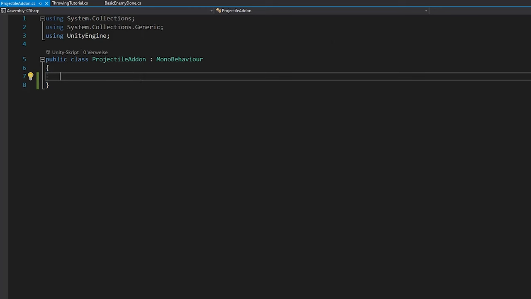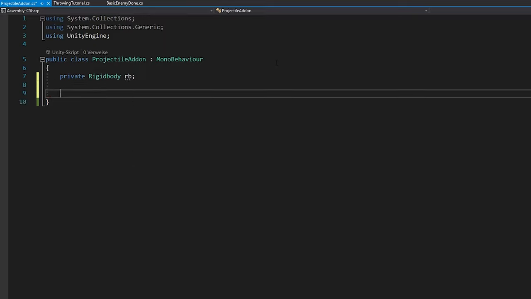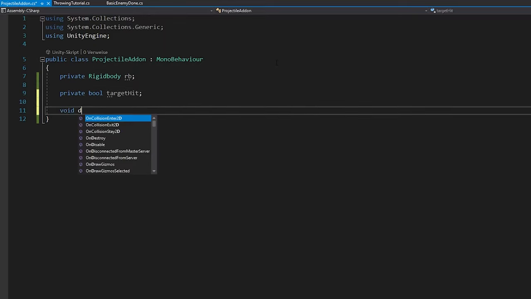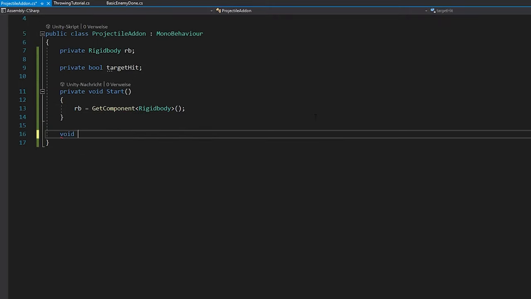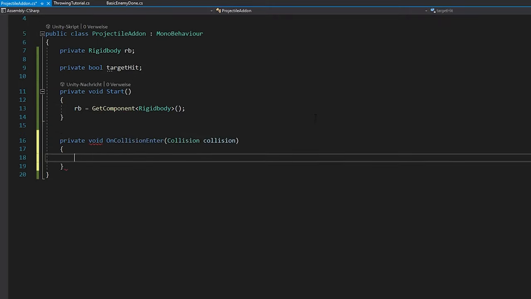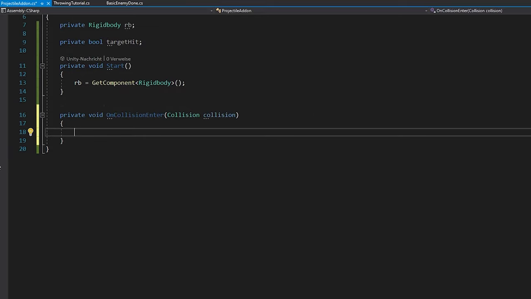So create a new script for your projectiles and in there reference your rigid body and create a bool to check if you already hit the target. In void start, you just want to assign the rigid body. Now open the onCollisionEnter function. This function will be executed as soon as your projectile hits another object.